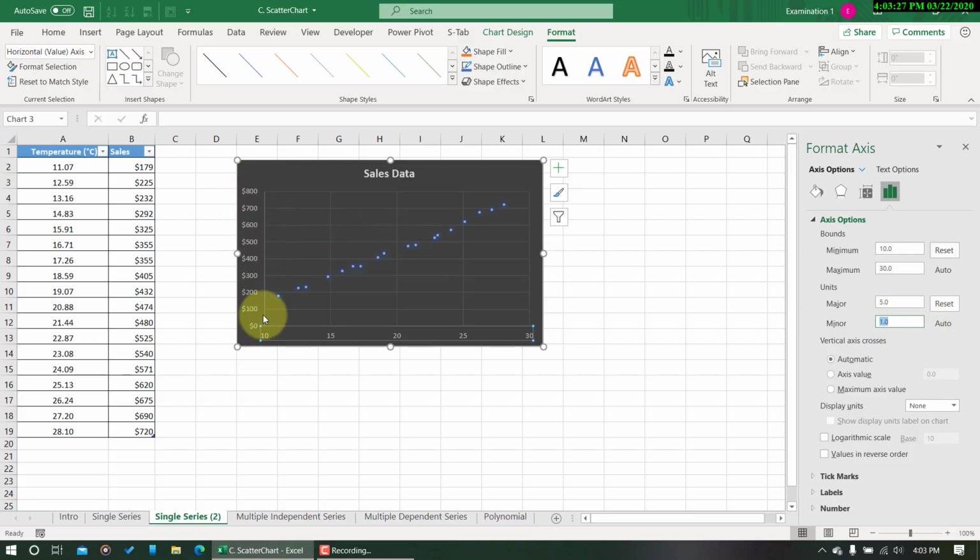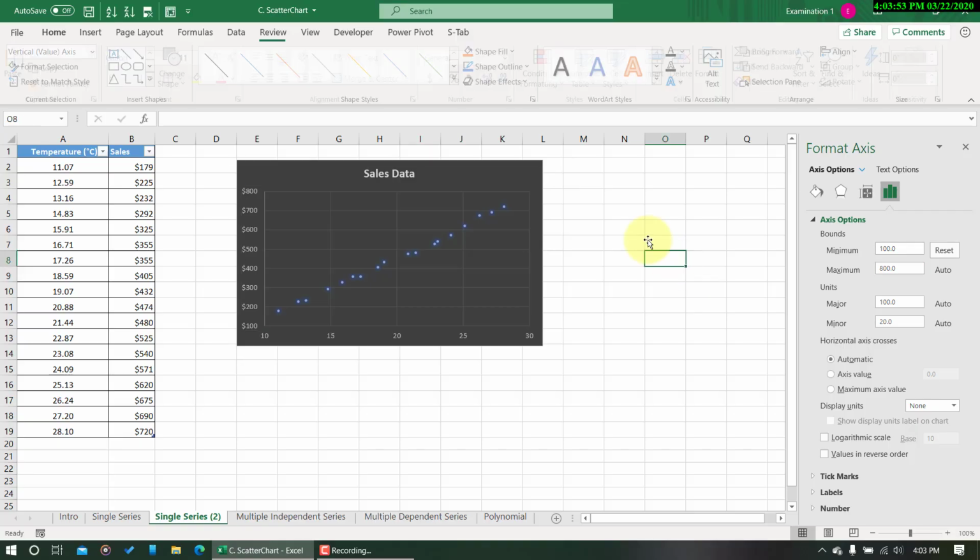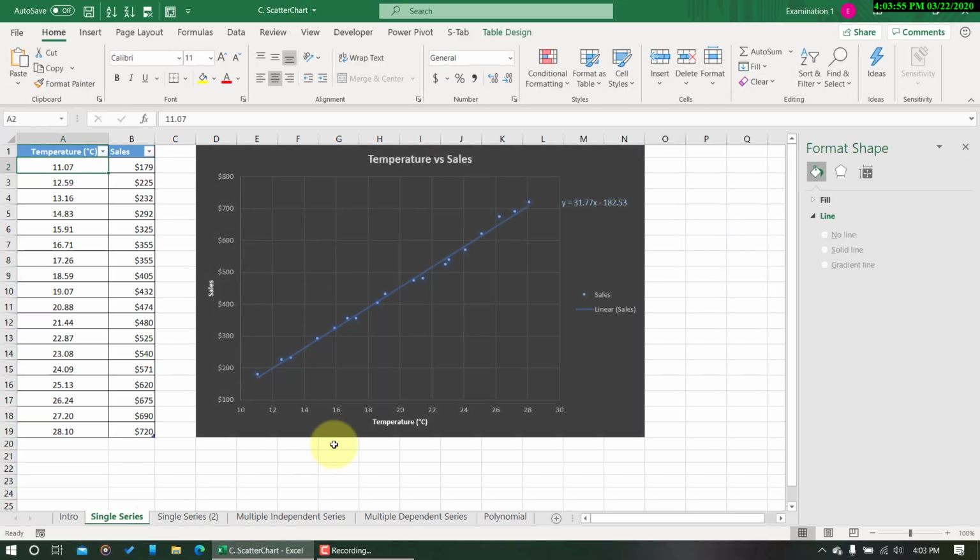In the vertical axis, you can see there is no data from 0 to 100. This area is completely blank. So I'm going to click on this vertical level and place 100 in the minimum box, and now you can see this data seems to be correct. And click outside.